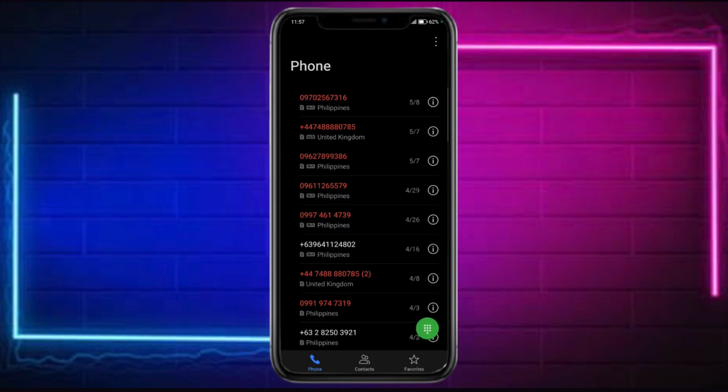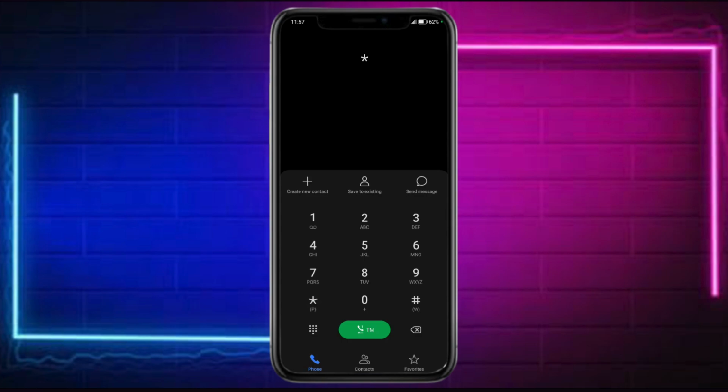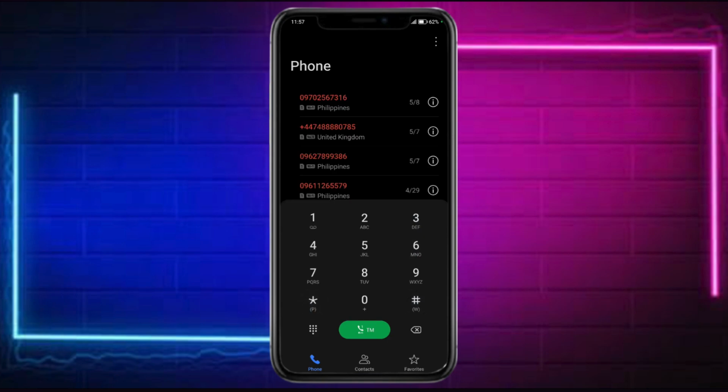Then from in there, just input right here this code, which is hashtag or asterisk hashtag star hashtag. Then input 364, then 6633, hashtag asterisk. Then you should be done with that.